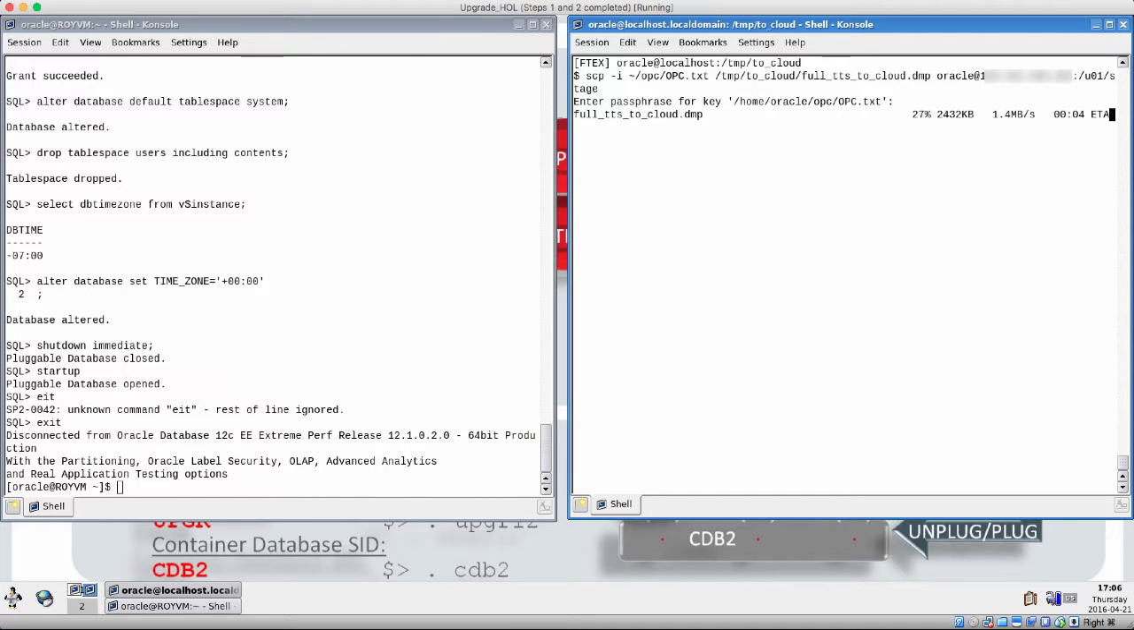SCP. The dump file itself will take, I don't know, a minute or so to move up there. And this is an area where I will speed up time because watching dump files upload is akin to watching grass grow, but you will see the full duration once each operation completes.